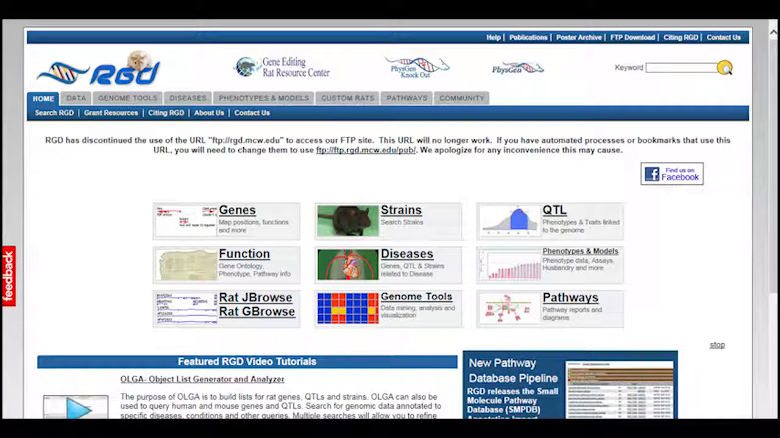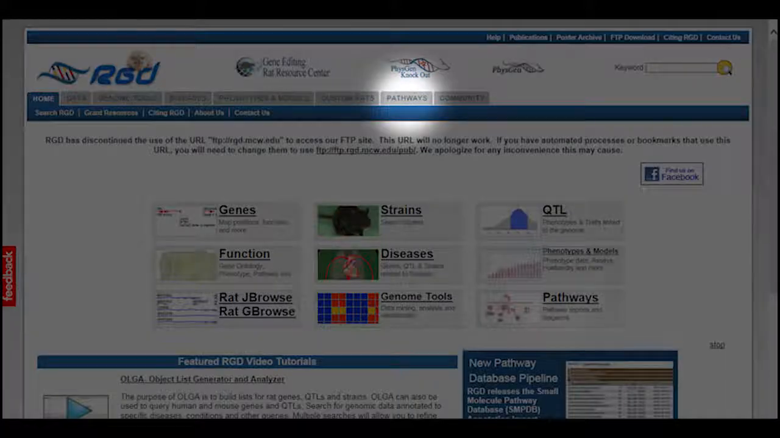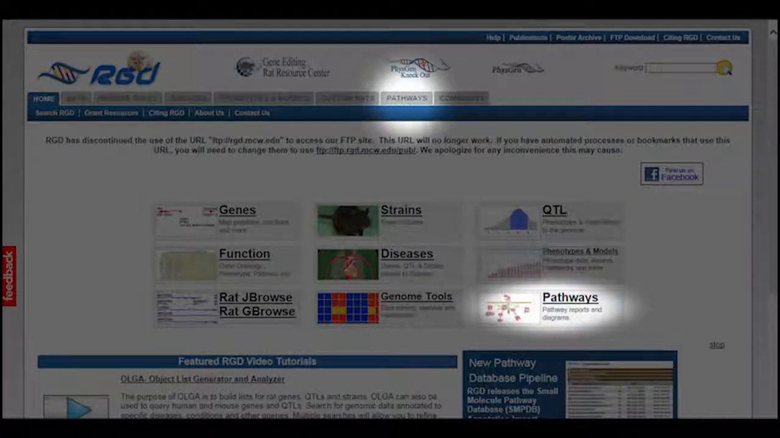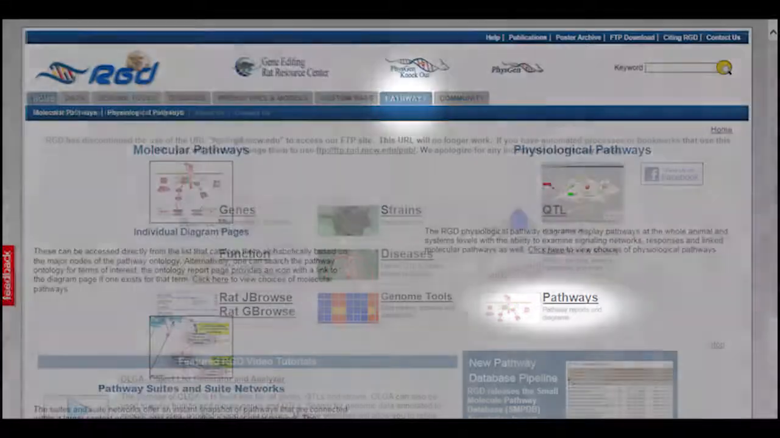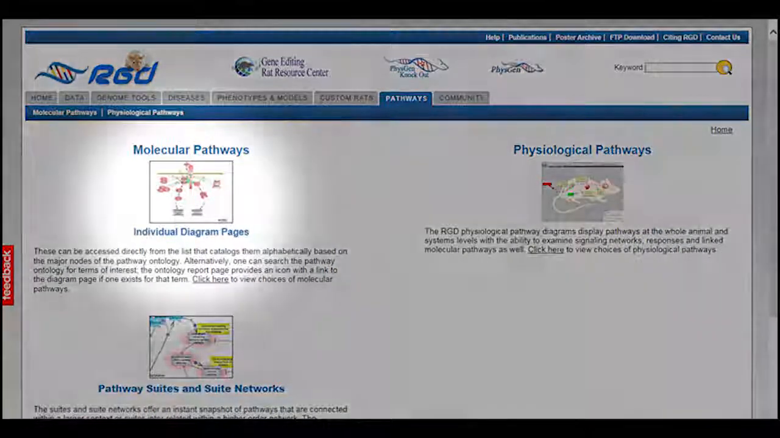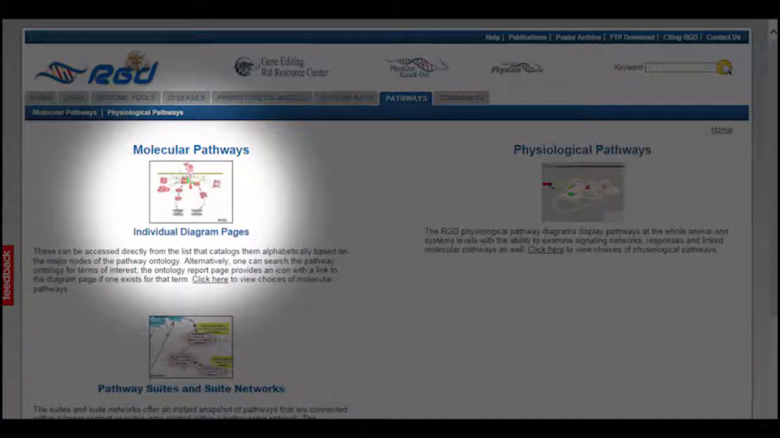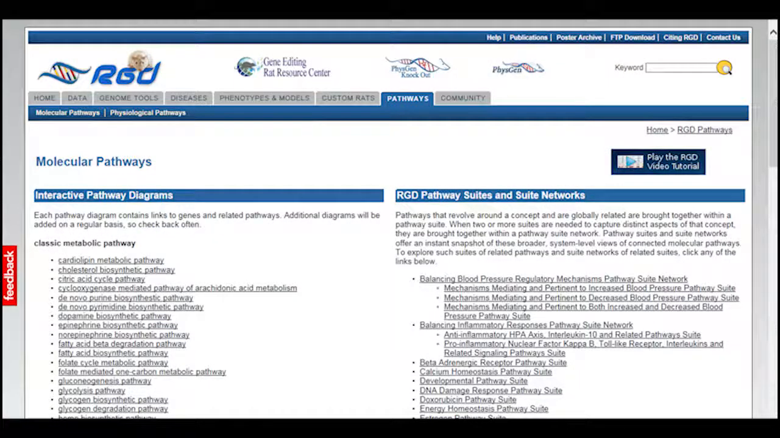This video will demonstrate how to use the RGD Molecular Pathway Diagrams. The complete list of available diagrams can be accessed from the RGD Pathways page by clicking the tab or the button on the RGD homepage labeled Pathways. On the resulting page, click on Molecular Pathways individual diagram pages to see the comprehensive list of available diagrams.